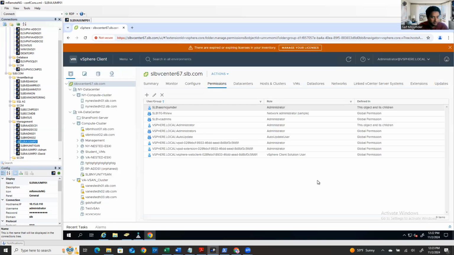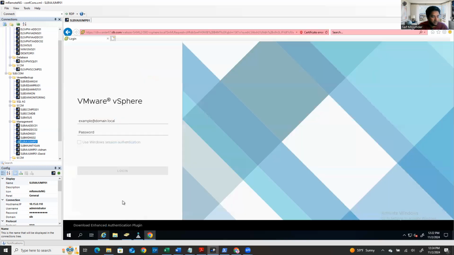What happened? Okay, so AS Mojumdar, I give him administrative, global, and children. That means what? If you come here, you're gonna see the administrator. See here, administrator. If you come here, you're gonna see AS Mojumdar is administrator, right? So let's log in there. ASMojumdar at slb.com.